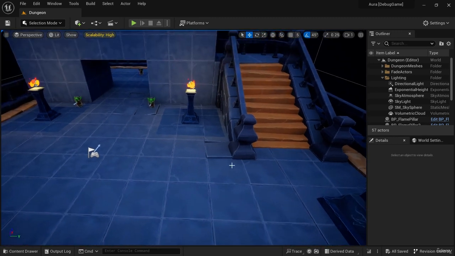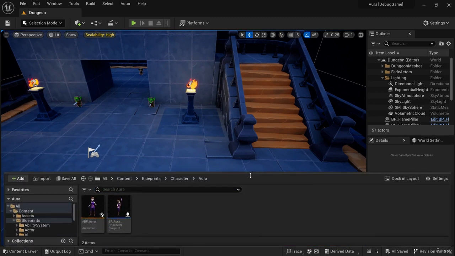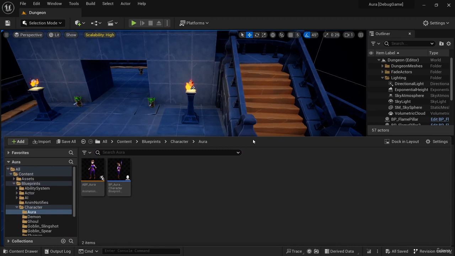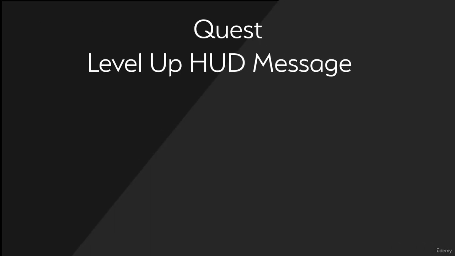Now, I'd like to make a widget that we can show on the screen. We can just spawn one. We can show it for a minute, maybe play an animation, and then allow it to destroy itself. So pretty simple. And that's going to be a quest for you.